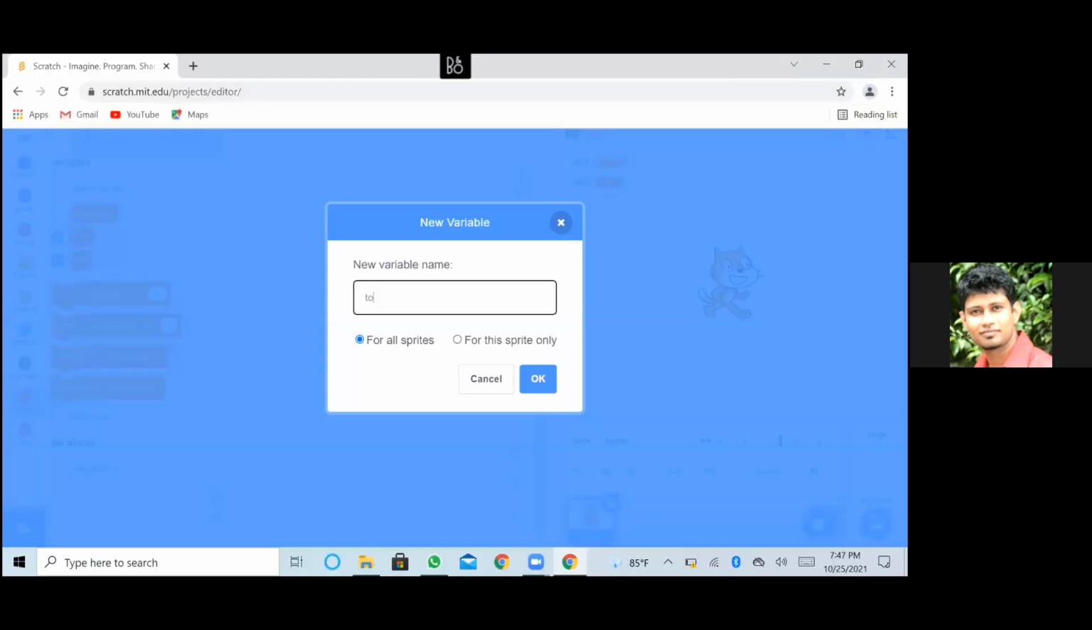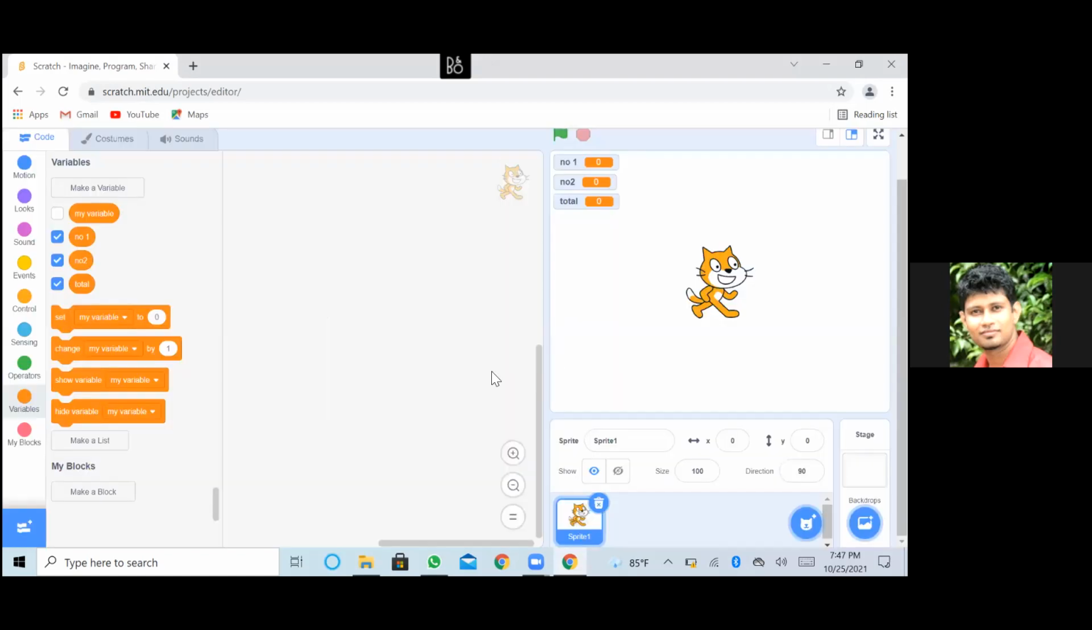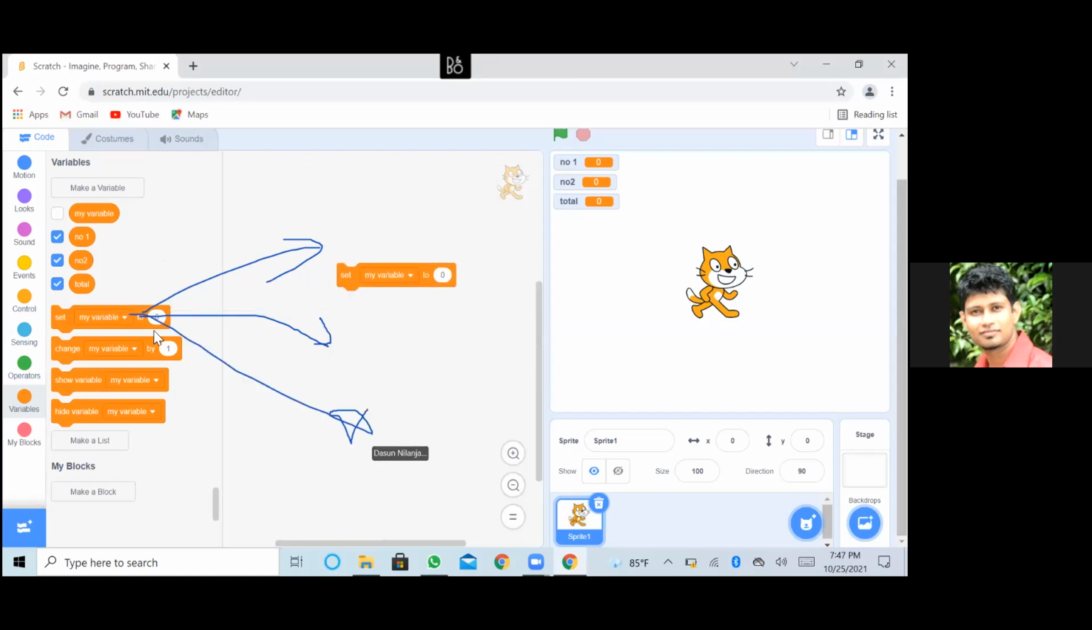So first of all, you have to create the three variables. As I said, number 1, number 2, and total. Then drag this block 3 times. The easiest way is to drag this one again, and again, and again, 3 times, because you need 2 inputs and 1 output.